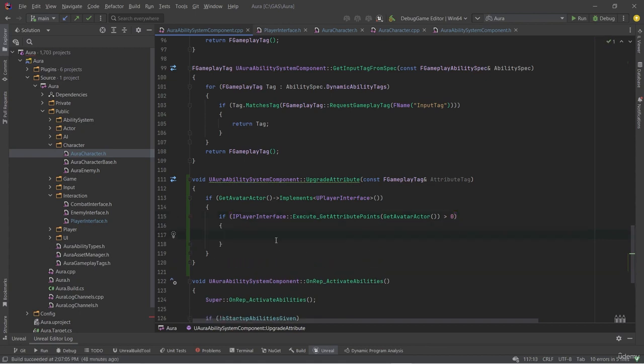If it is greater than 0, then we can inform the server and say, hey, server, we need to upgrade one of our attributes, right? We need to increase one of our attributes, the one corresponding to this attribute tag. And we also need to decrement our attribute points on the player state, which of course we'll use our interface to do. But all of that is important stuff that should be done on the server only.